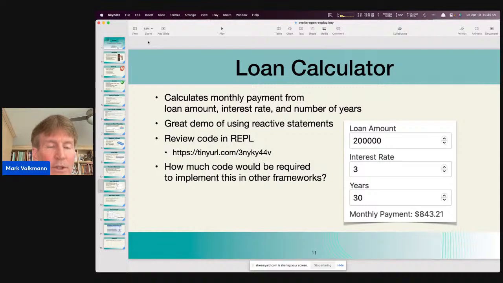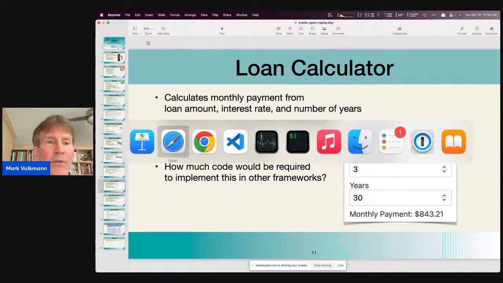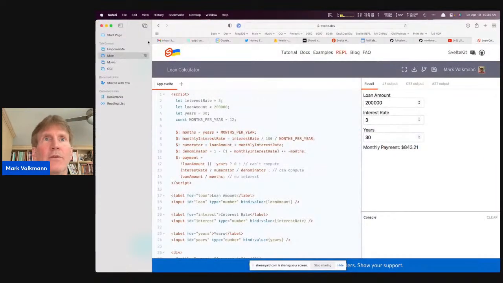So I'm going to flip over to a REPL session where I have implemented this, and it's right here. And let's take a look at how this actually works. And so you see on the right, the user interface produced by this bit of code. And let's start at the top and look at some variables that I'm working with.